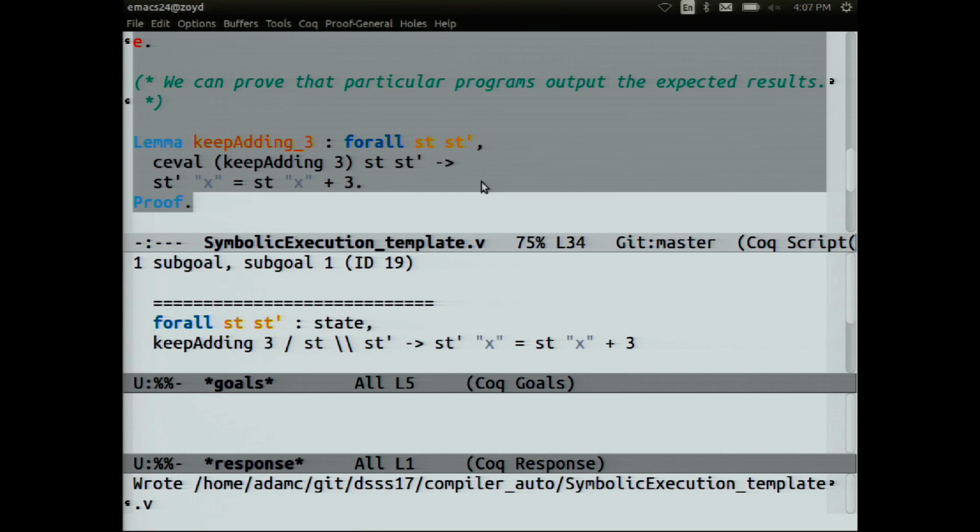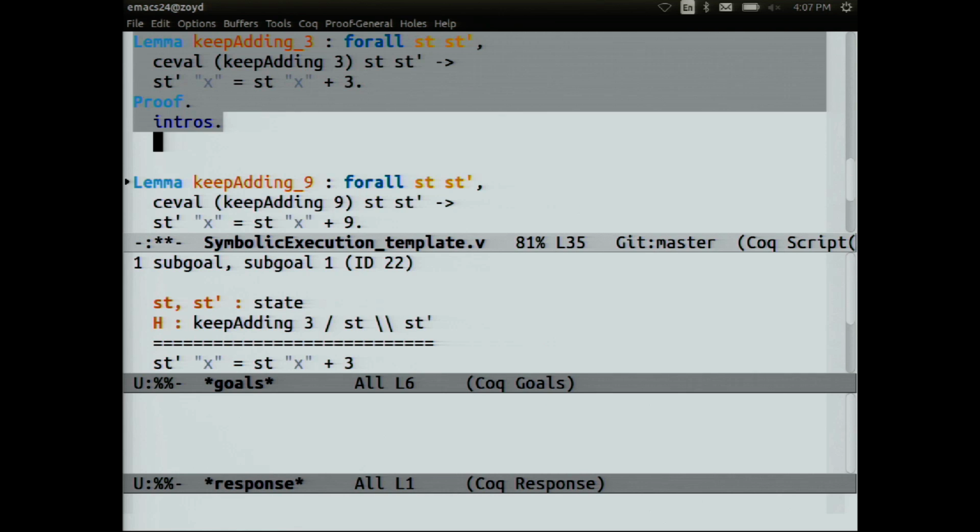Any ideas? Intros, that's a good start. All right, self-esteem boost achieved. Let's see if we can go further. Andrew. Generalize the 3 to n? Generalize the 3 to n. Ah, yeah, that's what we can do if we're feeling like we're not breaking enough of a sweat. We'll see if we get that feeling later.